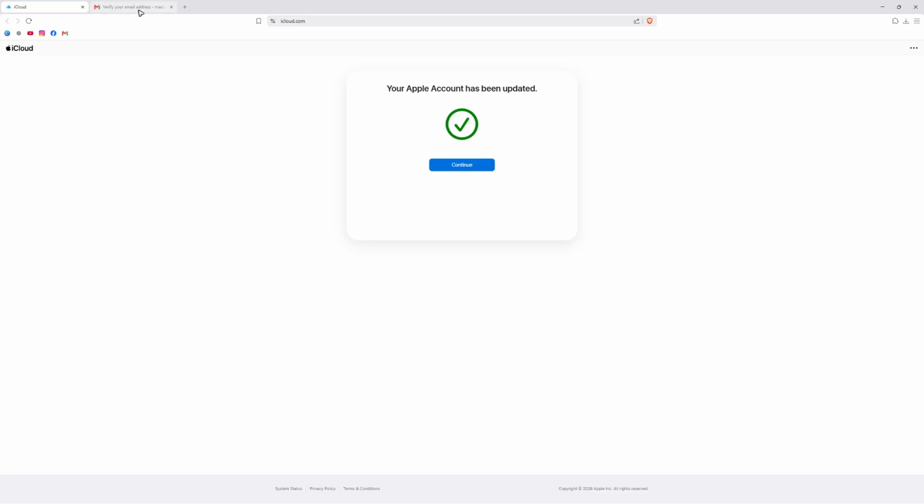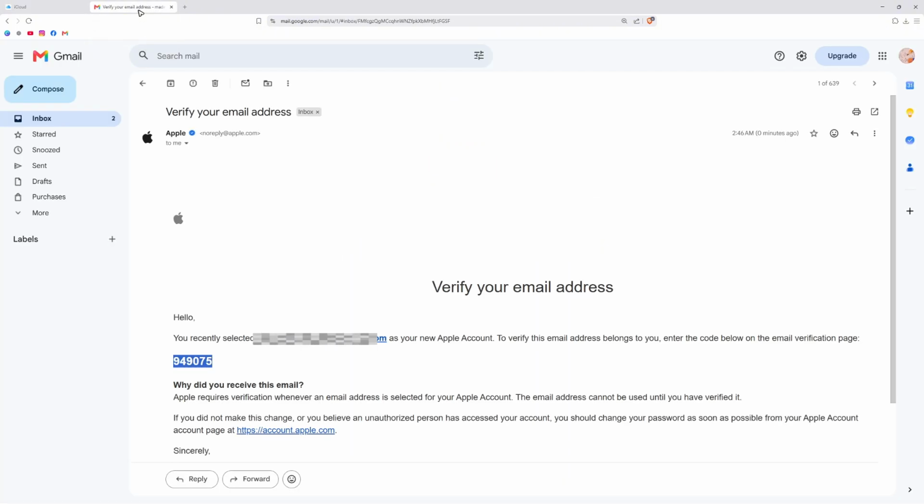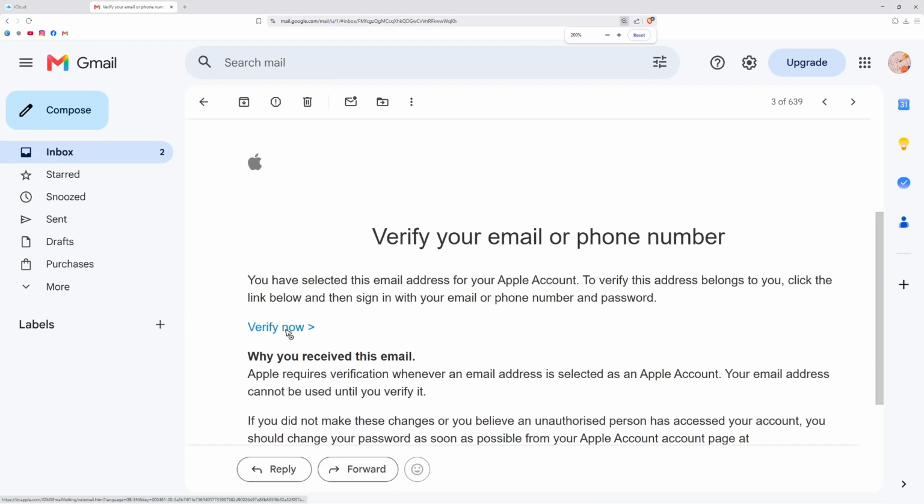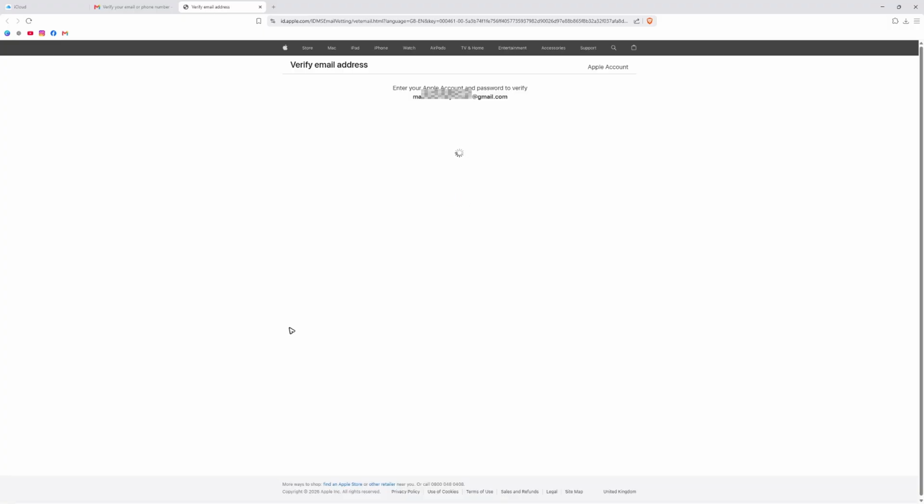Now, let's say you just set up your new alias. So you should receive this exact email right here. So go ahead and check your emails and find the Apple emails. As you can see here, I have this big verify button. So I'm just going to go ahead and click on it, and then I'm going to follow the simple prompts.